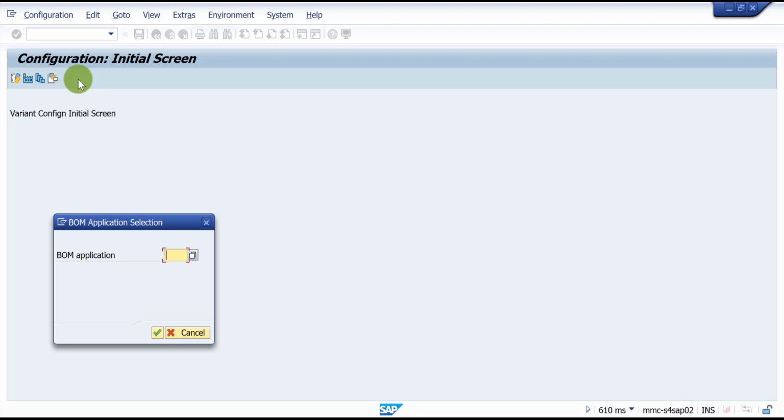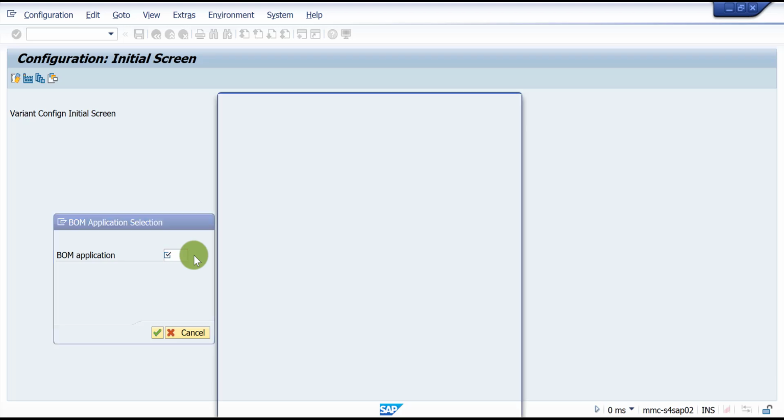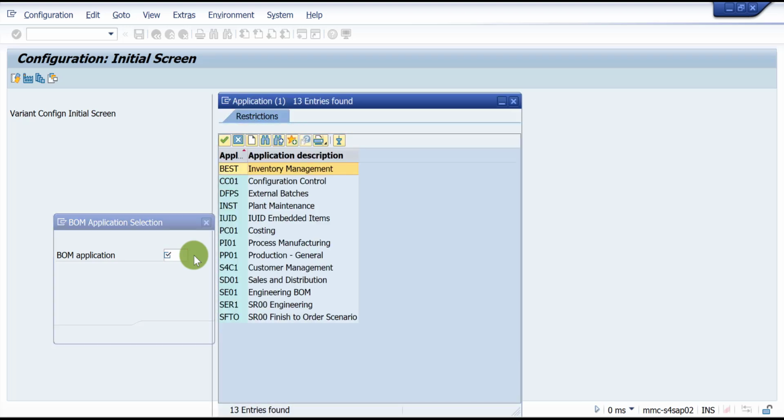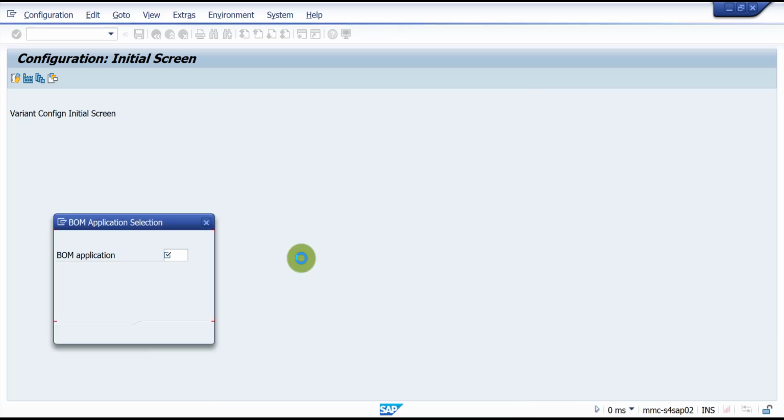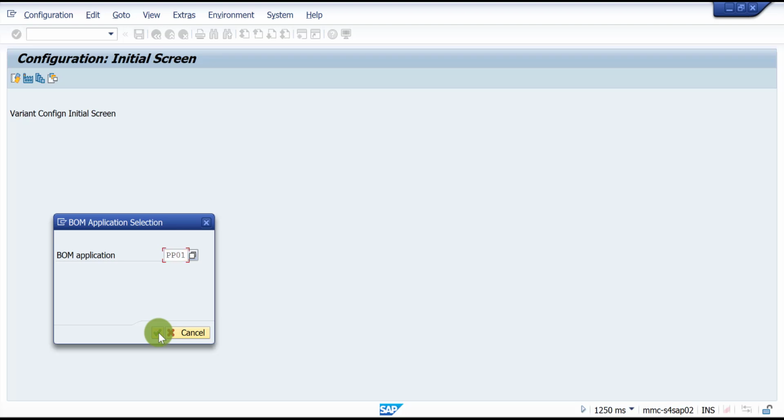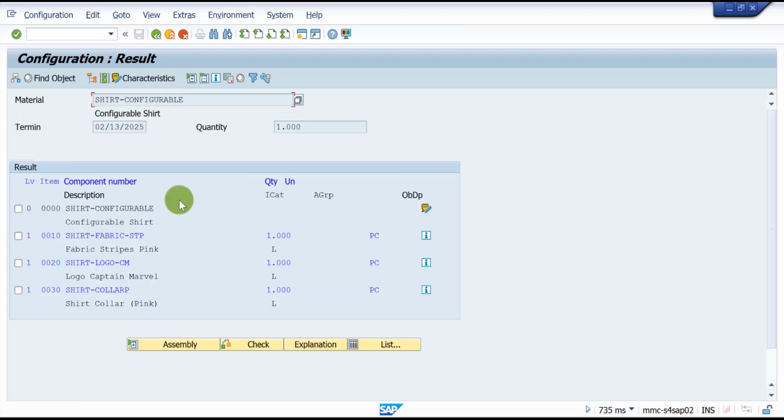You need to choose BOM application. In this case, it will be production general. Go ahead. The result is populated here. You can look at the result in this view by scrolling up and down, or you can also opt for going through list. Let me go through list.